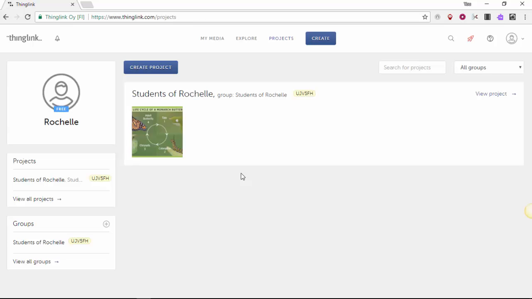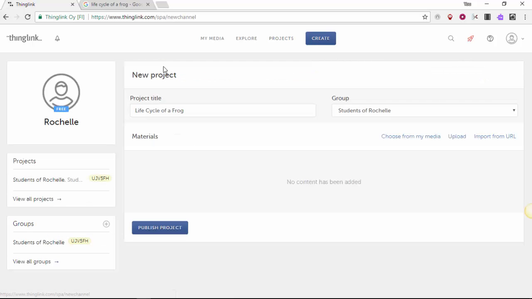Now, the cloning feature is great because you can actually make changes to someone's existing Thinglink and make it your own. But since I didn't have that feature, this is just the Thinglink that was created by another user. So next I'm going to show you how to create your very own Thinglink. And to do this, I'm going to click on the Create Project button.